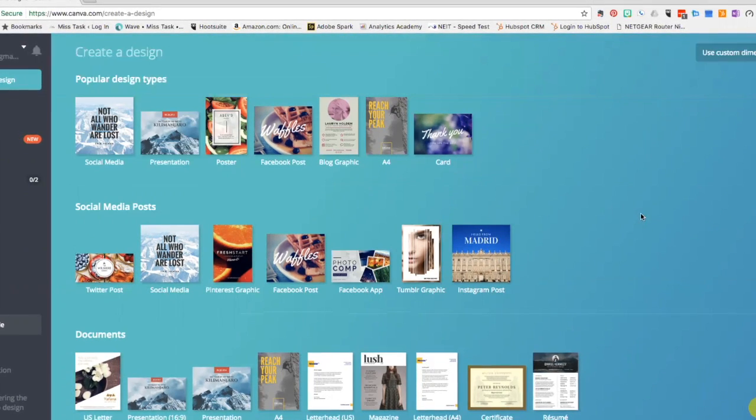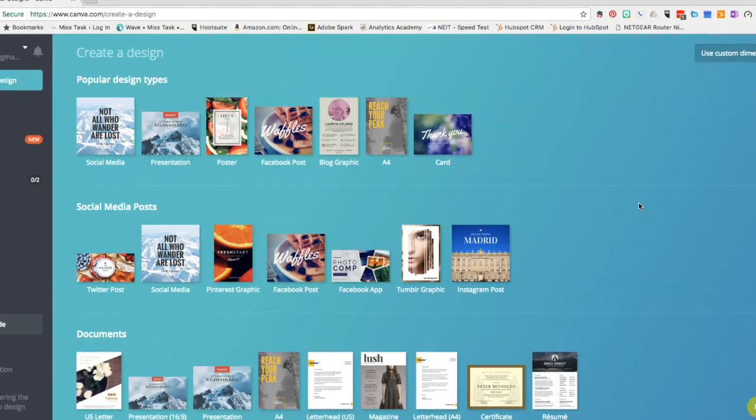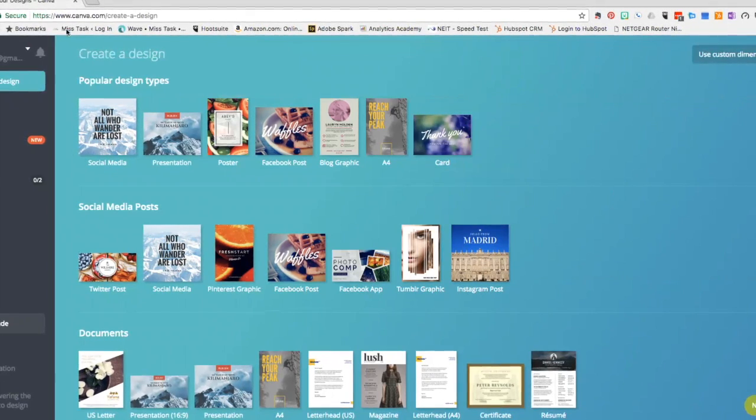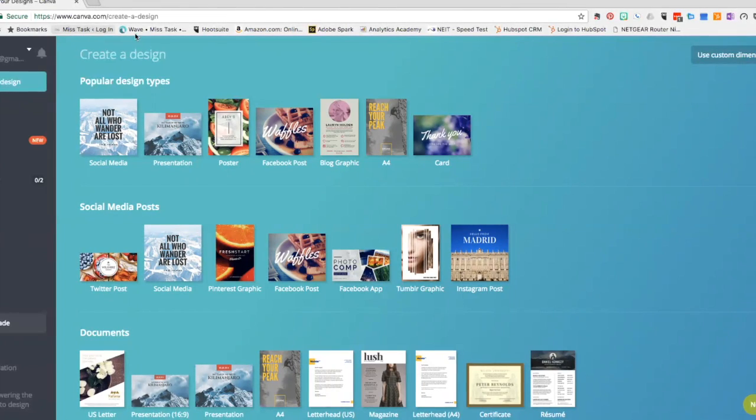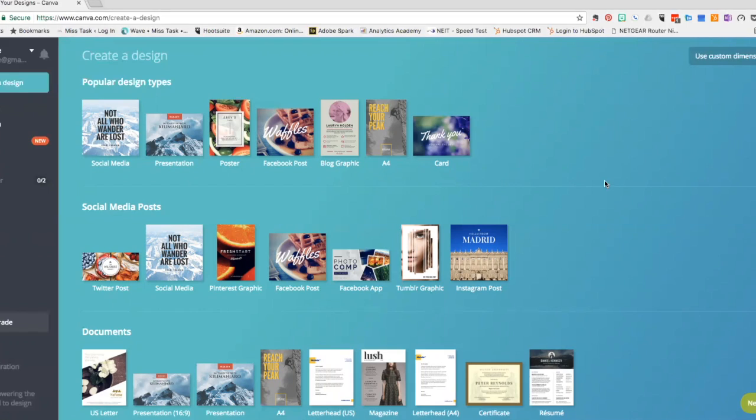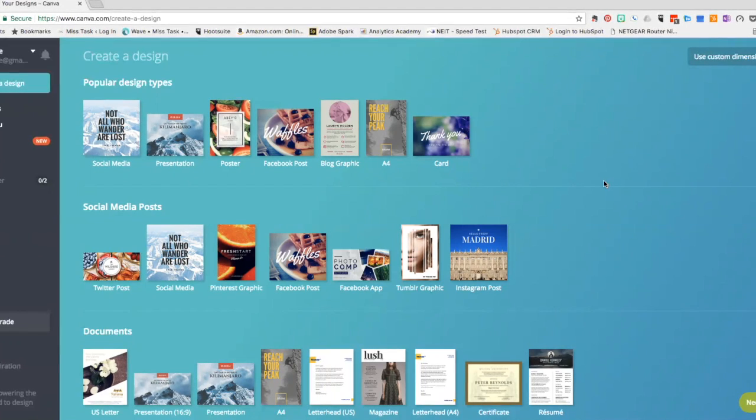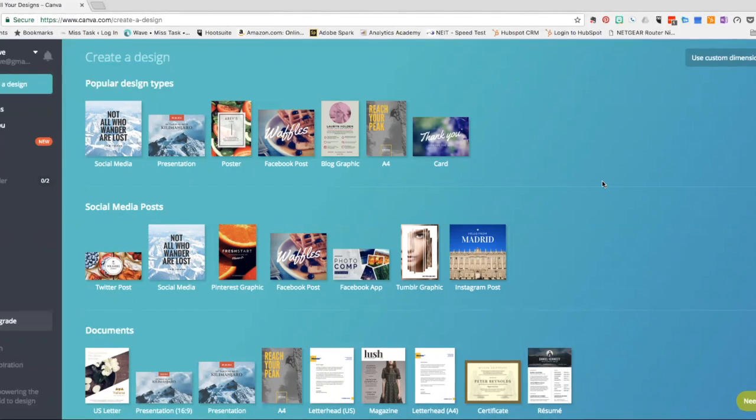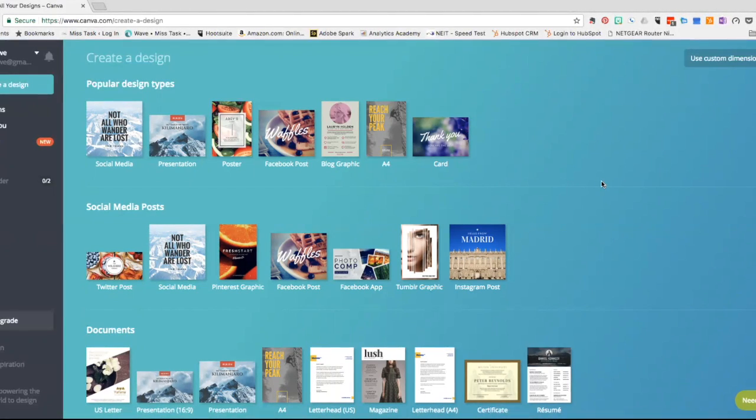So let's just go ahead and take a quick click through all the different things that you have available. The website is www.canva.com. And then in here, you can go ahead and create an account. And they do have a free version, which is what I'm using right here to demonstrate for you guys so that you can see what the basic functionality of the system is.